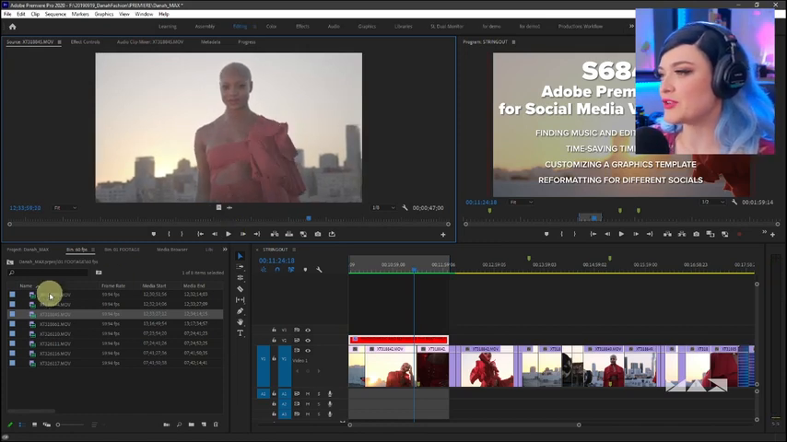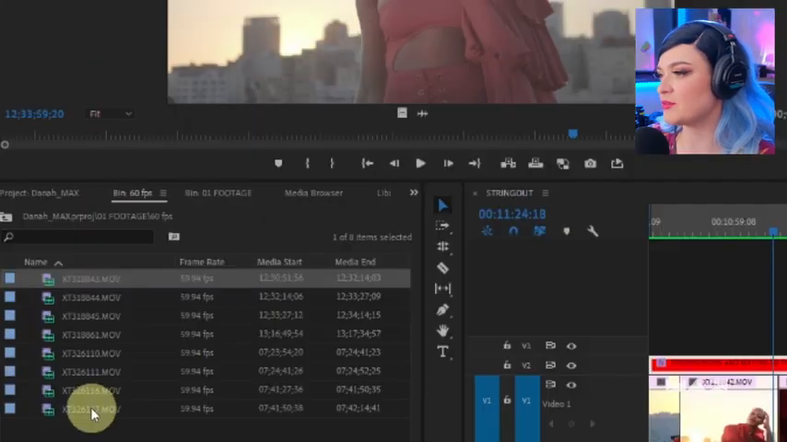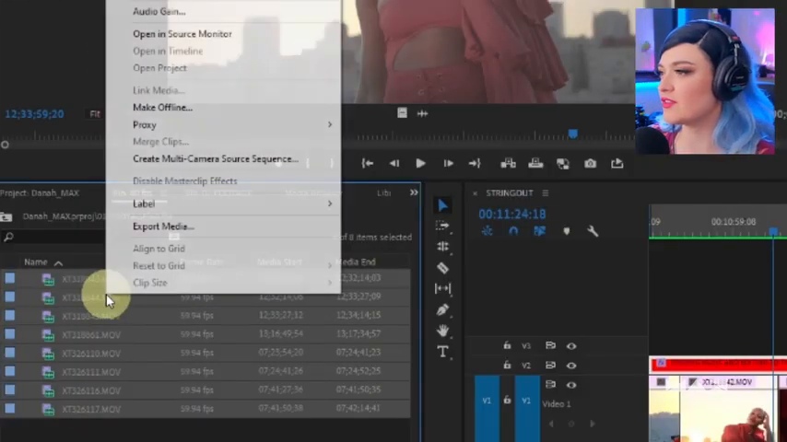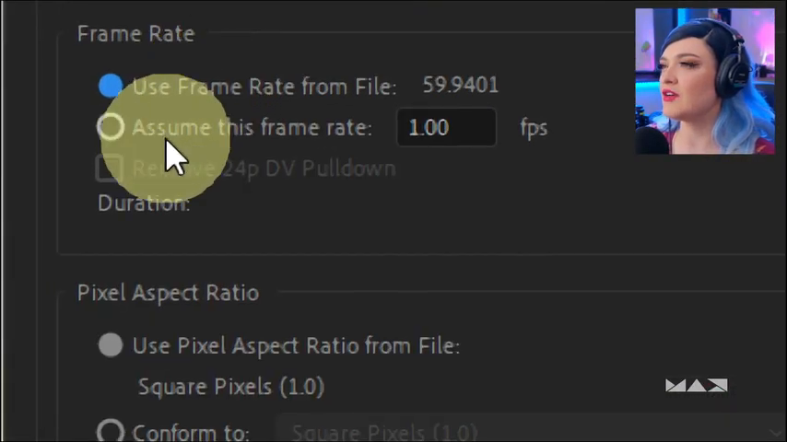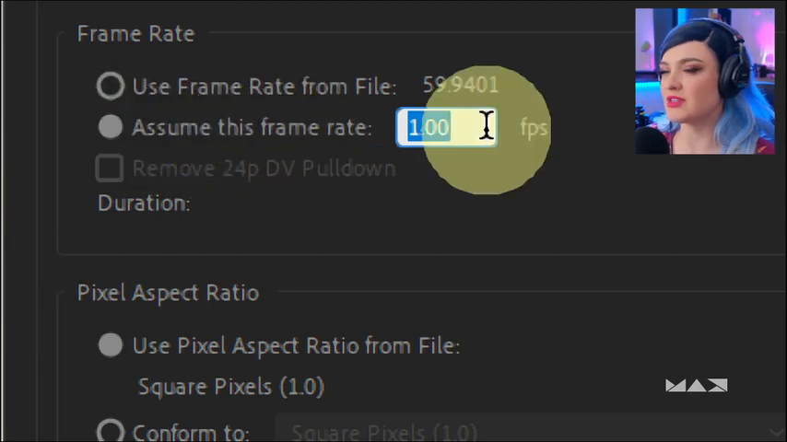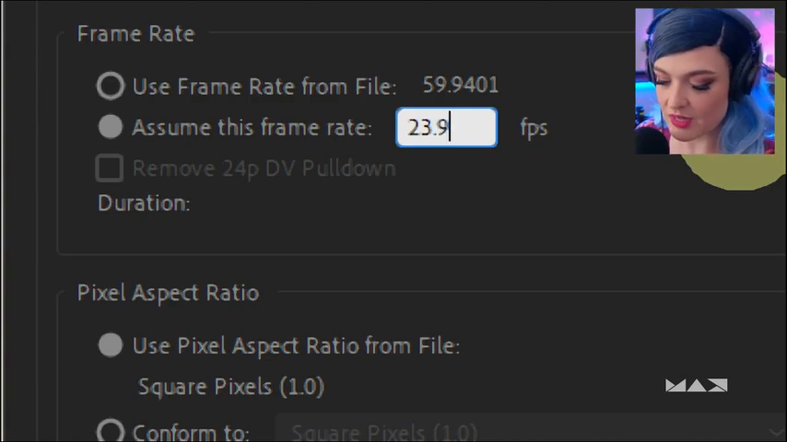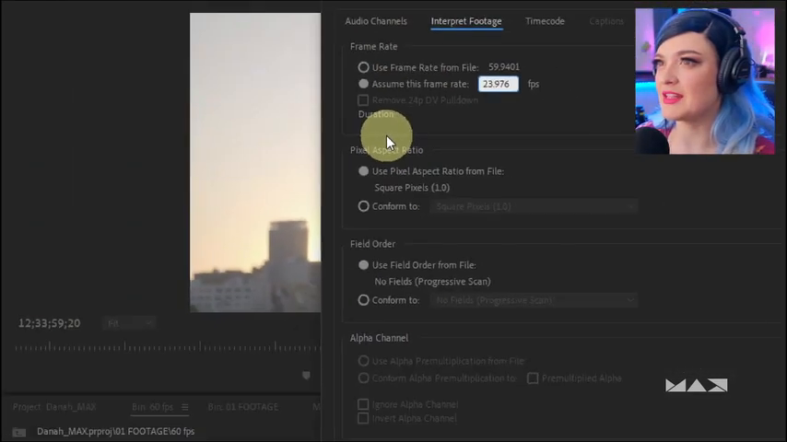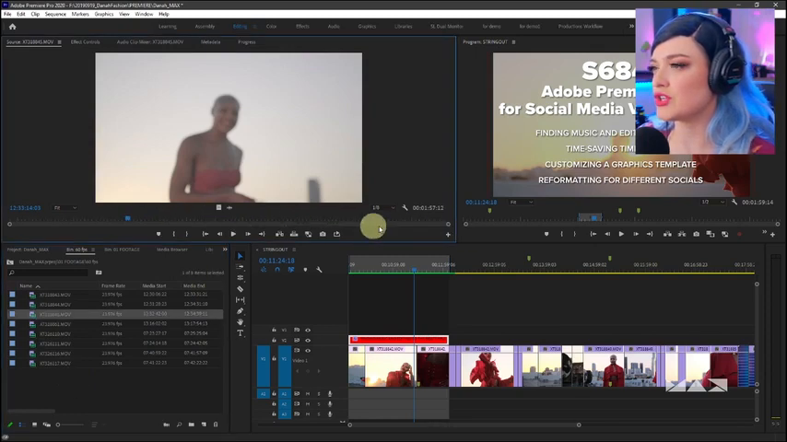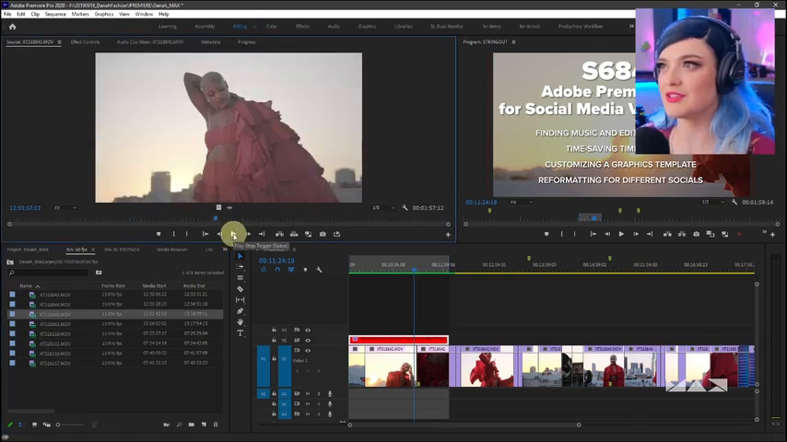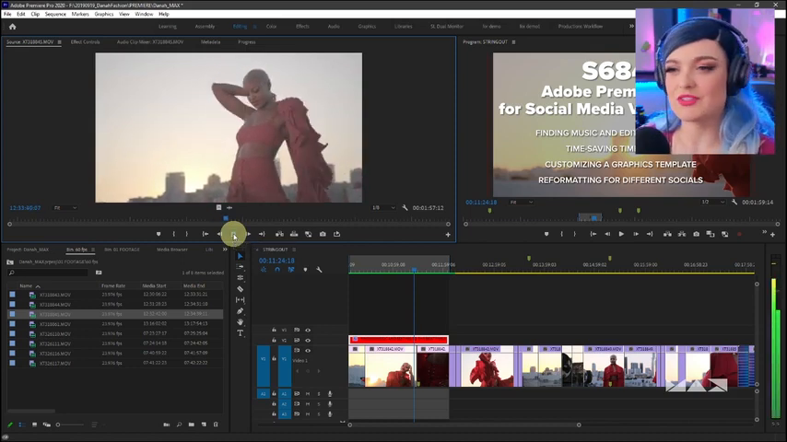If we want to make it slow motion, we just have to select the first clip over here and then go to the last clip while holding down Shift to select everything, right click, go to Modify, Interpret Footage, and then here in the frame rate selection, choose assume this frame rate and write the new frame rate, which is our standard frame rate of 23.976 frames per second. And that is going to turn all of those clips into slow motion clips. It's going to go very, very slow. So now it's in slow motion.